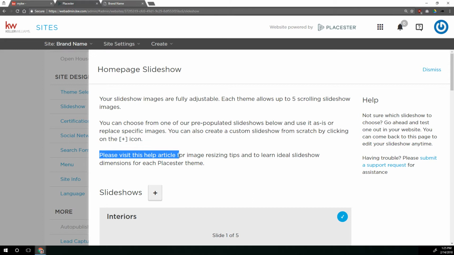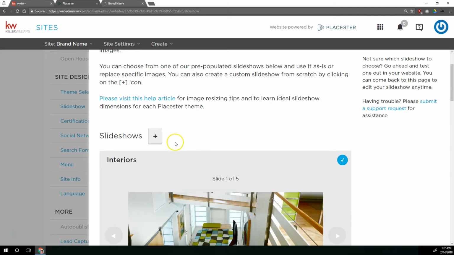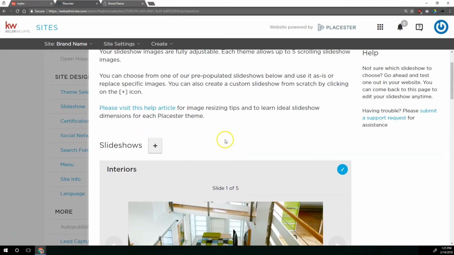Definitely encourage you to check out that page, because Placester has put together a page letting you know exactly what size your pictures need to be in order to fit properly in the slideshow. A good rule of thumb, if you don't want to go read this page, and again, I definitely recommend you do, is about 1600 pixels wide by 600 pixels tall. That's usually going to fit pretty well.